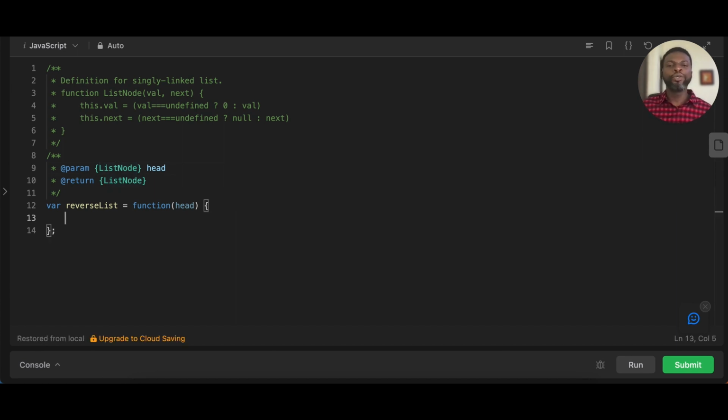The next thing I'll do is to declare 3 pointers that will point to the current node, the next node, and the previous node. So I'll let the current pointer point to the head. The previous pointer will point to null. And I'll initially let the next pointer point to null too.